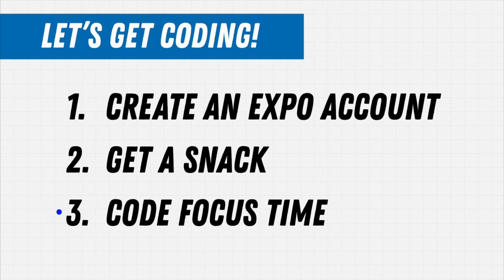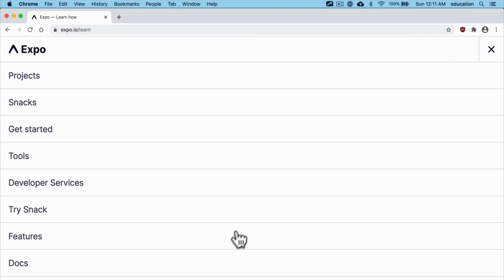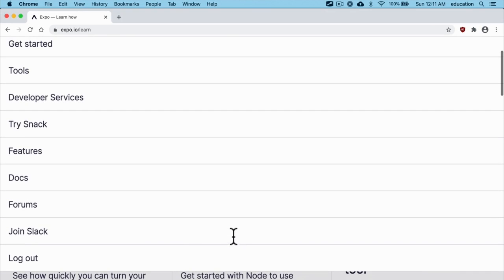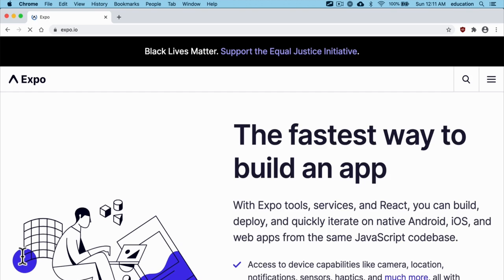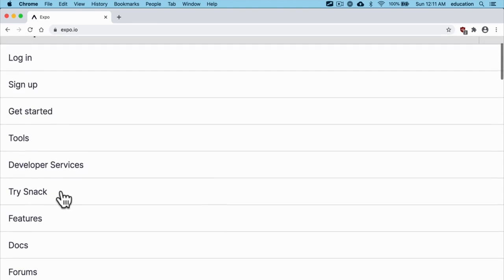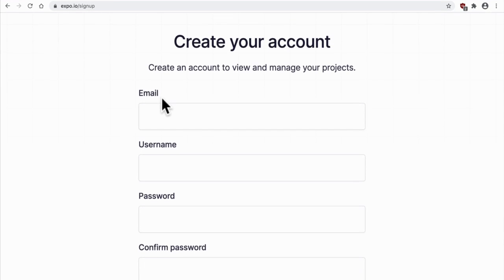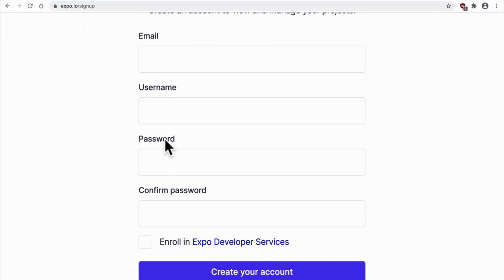So let's move over to Expo. Over here, we're on Expo. And the number one thing we need to do is go over to the menu. And if I log out real quick, what we want to achieve here is that I want each and every one of you to sign up. So you're going to fill in your own email address, your own username, and a password, and you're going to enroll into the developer services.